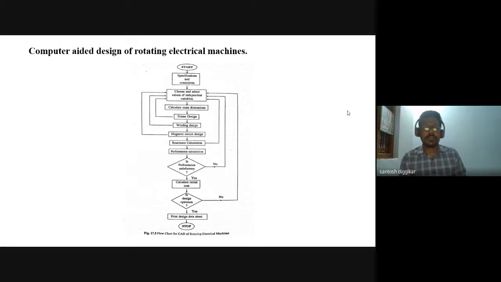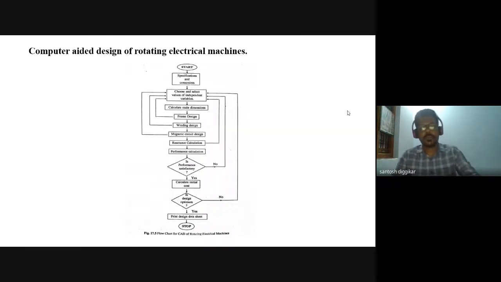Okay, specifications are given. Choose the assumptions, calculate dimensions for different parts: stator, core, yoke, and all that. If the performance is satisfactory, print the sheet. If it is not, go again and redesign the dimensions. That is computer aided design of rotating electrical machines. Okay, so this is it.